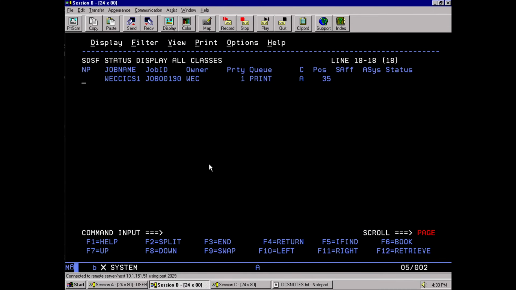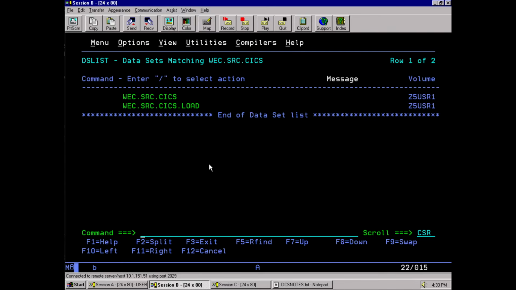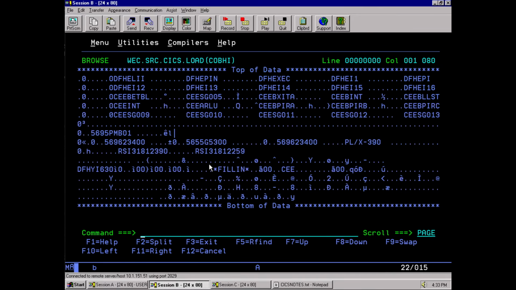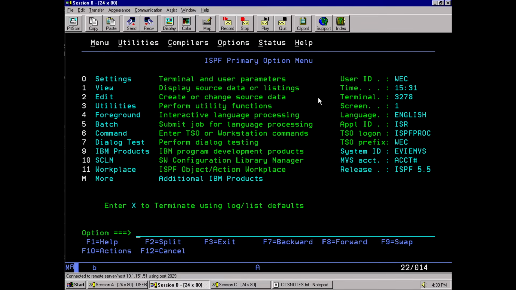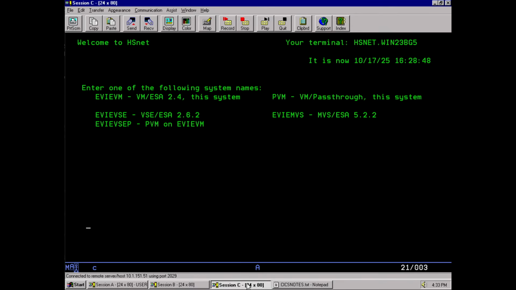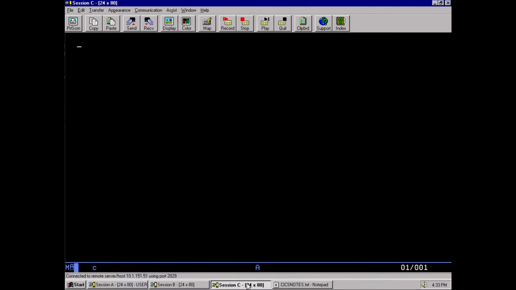Looks good. All right, so now if we go list stuff in our load dataset here, you'll see here's a module here. And this is a proper XA format module, so AMODE of 31, okay? Now, we need to go back over to CICS. All right, clear your screen, and this is where it gets hard. We have to define the program to CICS, we have to define the transaction to CICS, and we have to install the configuration group, and then we have to run it, okay?